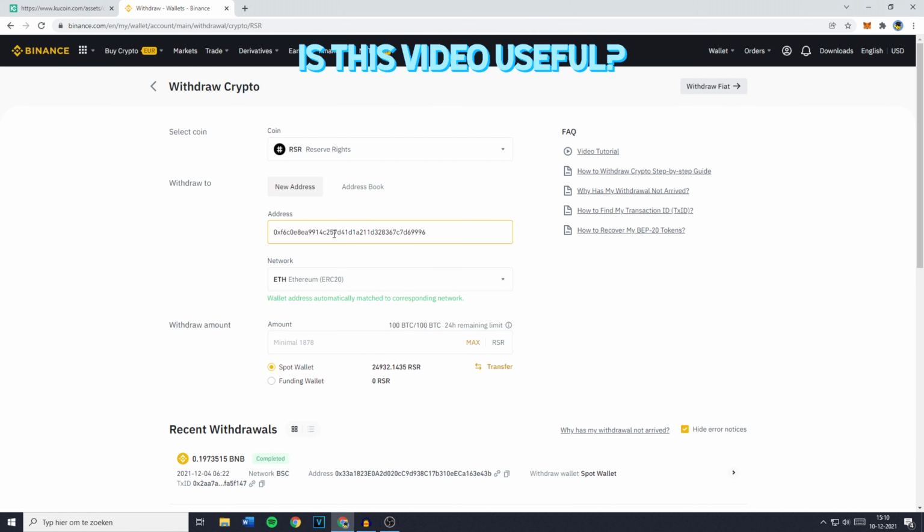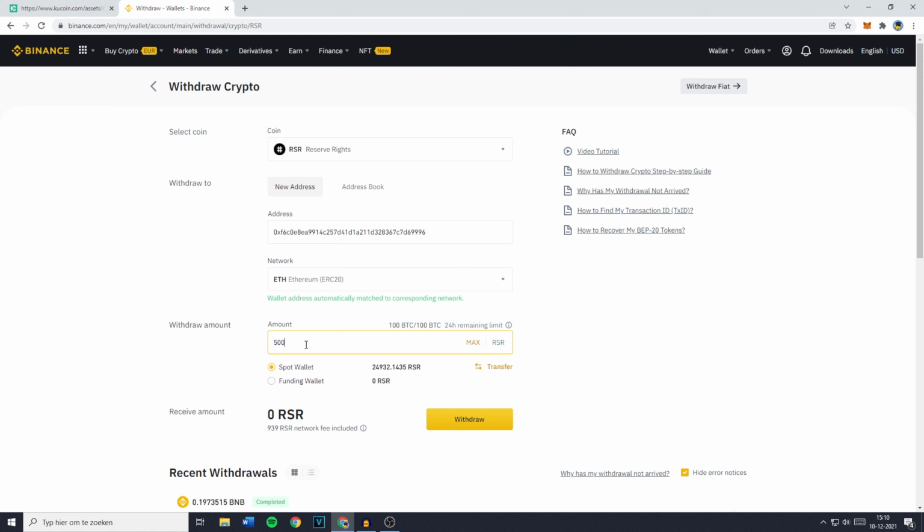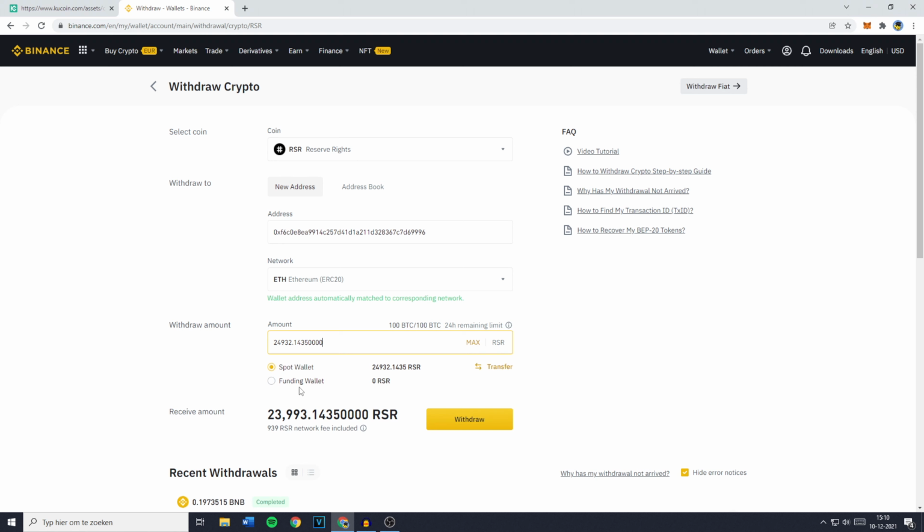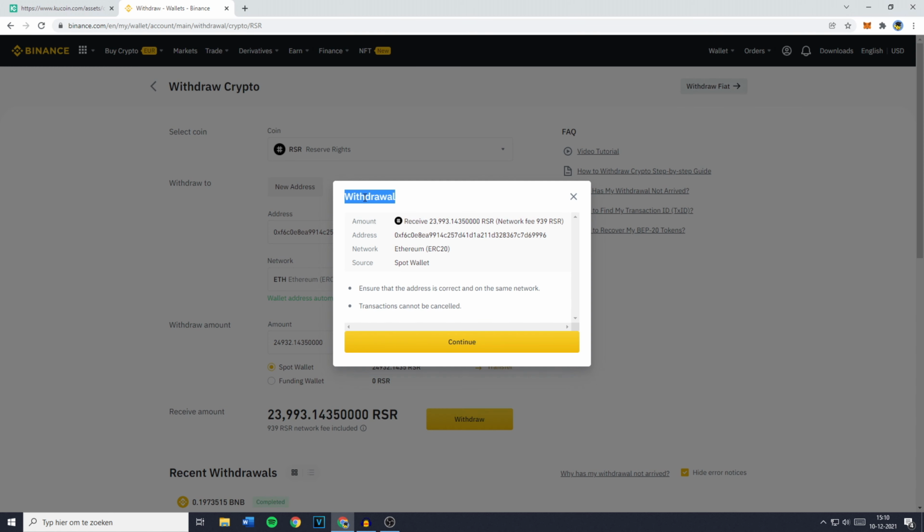Now once you have filled in the address and selected the right network, you can then go ahead and fill in the amount you would like to transfer. You can also click on Max to select all of your available holdings, and if you would like to withdraw from your funding wallet, make sure to address that here. You can then go ahead and click on Withdrawal, and you'll then see the withdrawal confirmation pop-up.